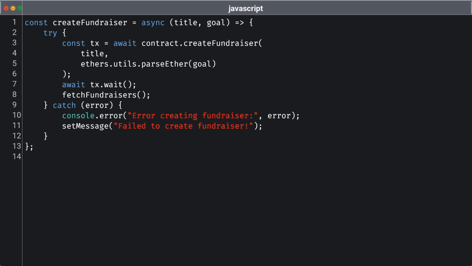After invoking the transaction, we use await wait to wait for the transaction to be confirmed on the blockchain. This step is crucial for ensuring the fundraiser has been successfully created before moving forward. Once the transaction is confirmed, we call the Fetch Fundraisers function to refresh the list of fundraisers, fetching the most recent data from the blockchain without requiring a page refresh. In the event of an error during the process, the catch block captures it, logging an error message and updating the user with feedback about the failure to create the fundraiser. This flow ensures a seamless and engaging user interaction within the application.